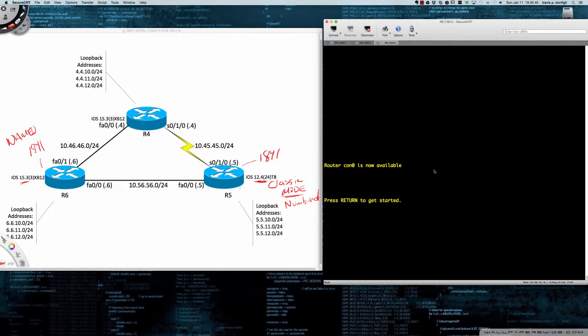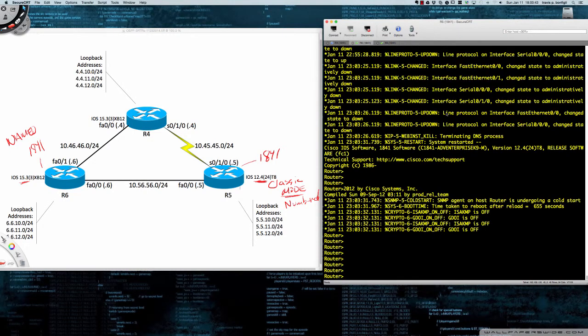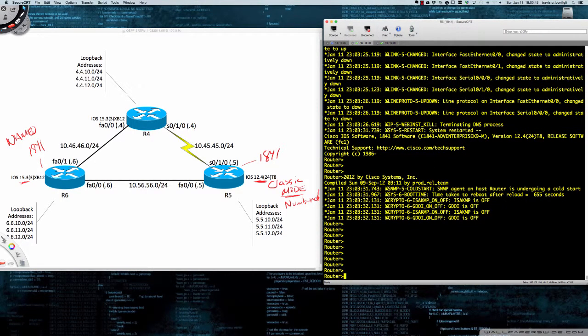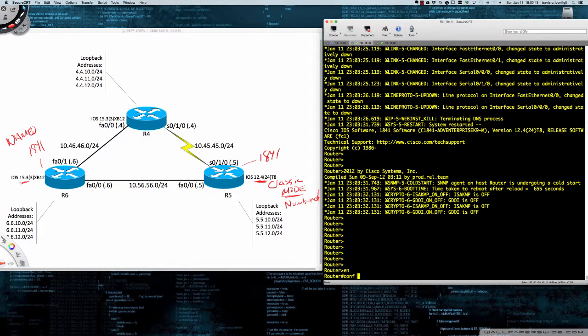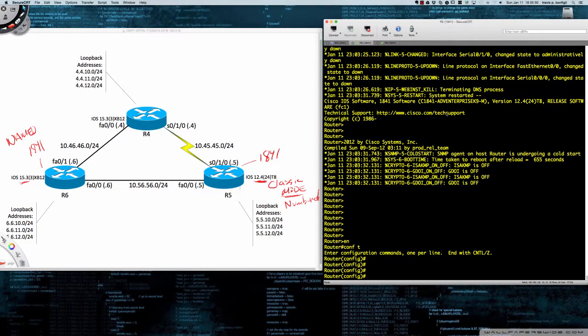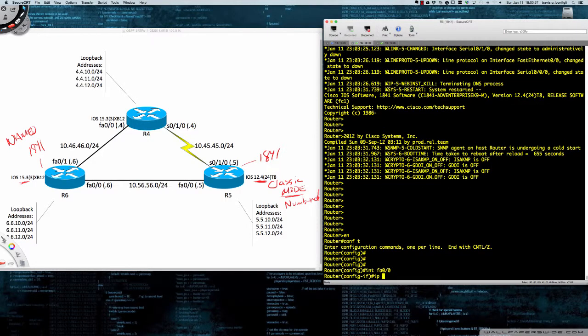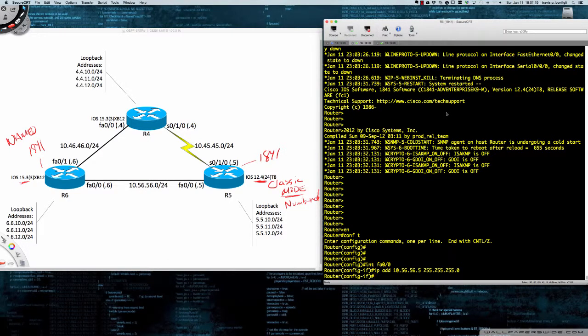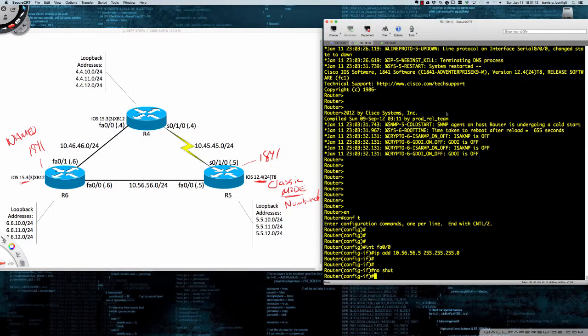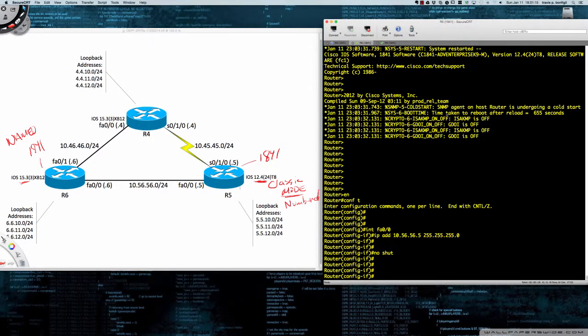I'm going to come back over here, and we're going to set up the classic mode router first, which is going to be router 5. So we'll go from user exec to privilege exec into global config, and what I'm going to do right now is simply say interface FA0/0. We're going to give it the IP address that you see there on the screen, 10.56.56.5, and we'll make this a class C subnet mask on a class A address, and we're going to do a no shut, and we'll bring that interface up.